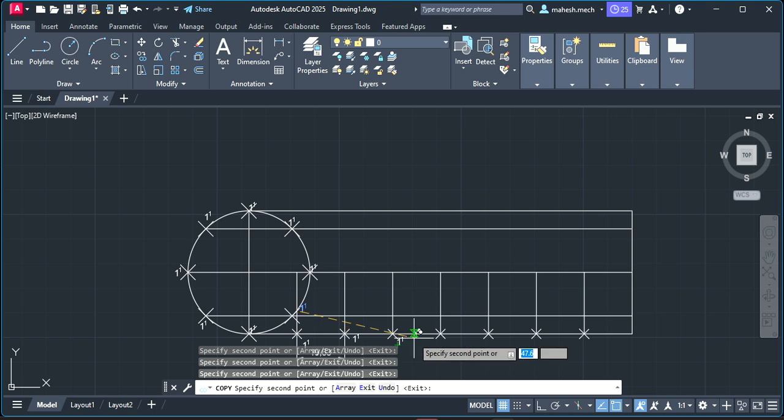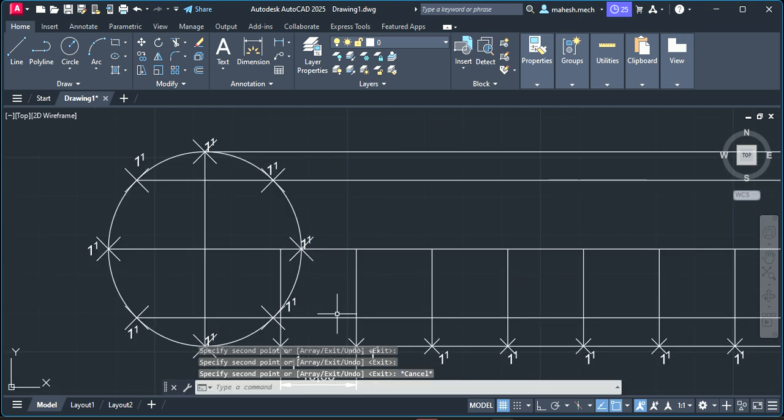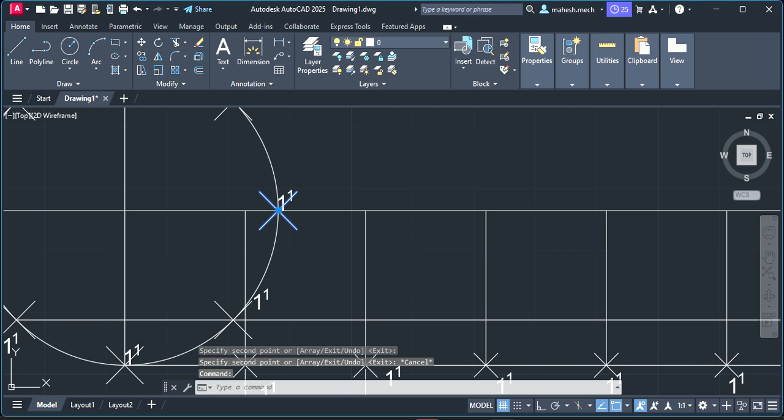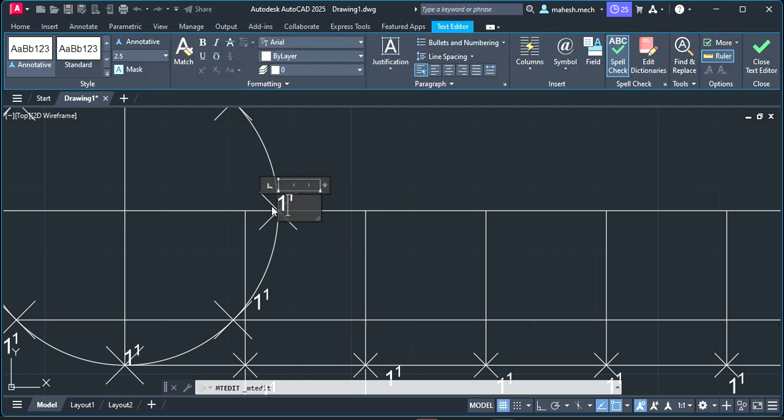Because the numbering is very important. Whenever you draw curves, the selection of numbering is very important. Okay, this is 1 dash. I want to make this as 2 dash. Again select the text here, and you can edit it to 2 dash.